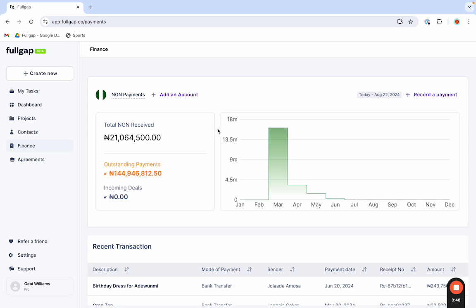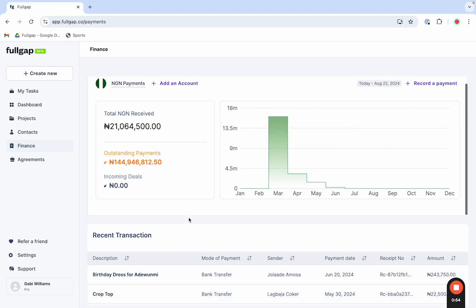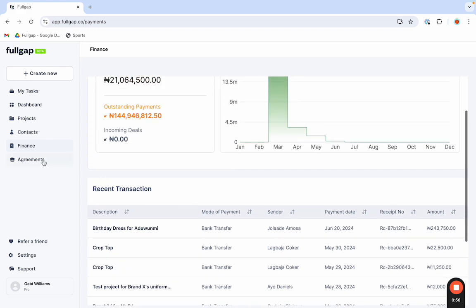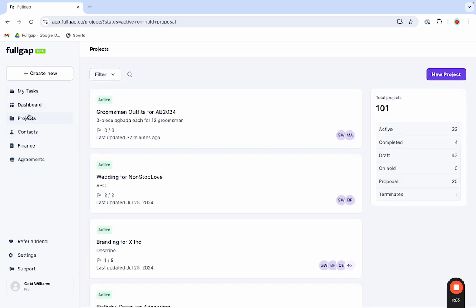In your finance tab, you can see how much you've invoiced, how much you're still being owed. You can see this graph showing your income performance over time, and you can see all the projects where all of this has come from. In agreements, you see different agreements from the different projects. But how does all of this come to be?